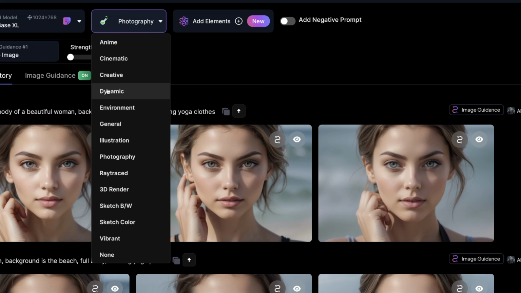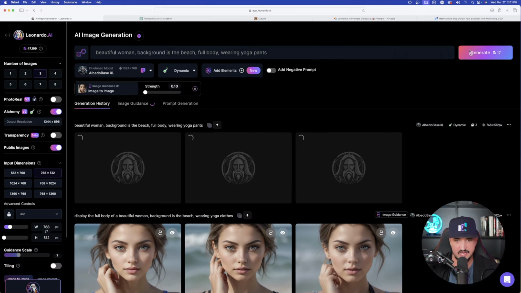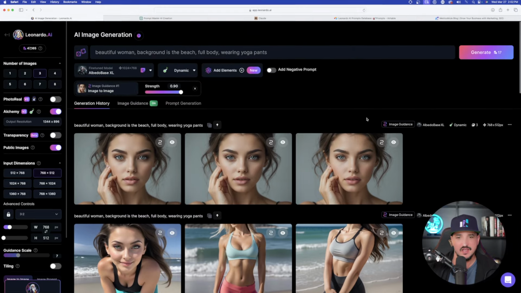I'll also change up my preset from photography to now dynamic. Now let's select generate and now watch this difference here. Okay, now check this out. Now this is very important. These details matter a lot. I did two more images and let me show you exactly what I mean. Let's look at this first row.